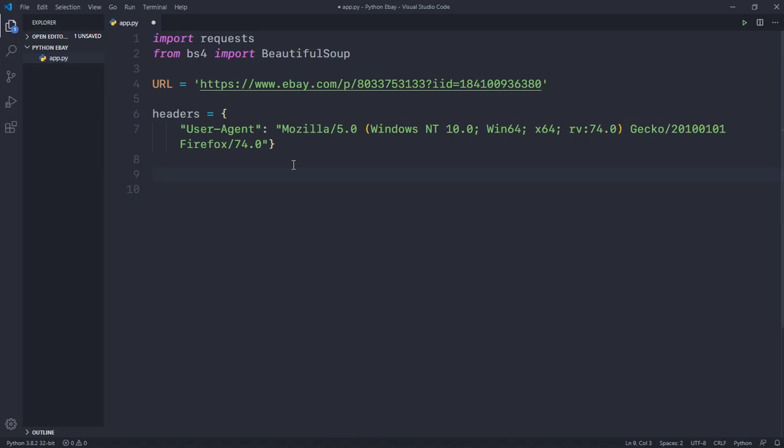So checking the product should be one function, and sending the email should be another function. So obviously there are going to be two functions in total. The first is going to check the product.